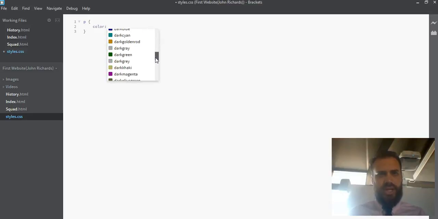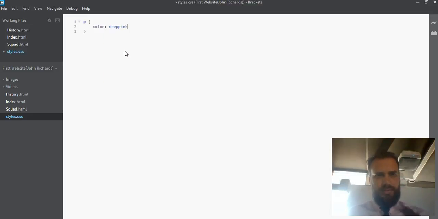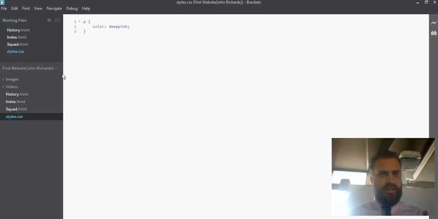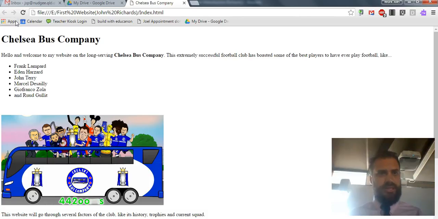Now, generally you would have had to come up with these yourself, but since they're all here, let's have deep pink. That's a great color. Finish her off with a semicolon. You'll remember that from other things that we've done, and I'm going to save that style sheet. Okay, so all I've said here is anytime you see a P tag, the text inside of the P tag should be deep pink. So let's take a look at the Chelsea Bus Company.